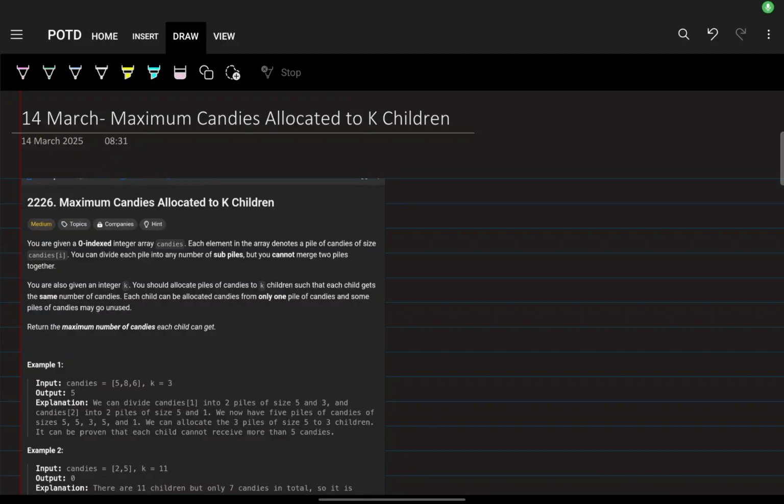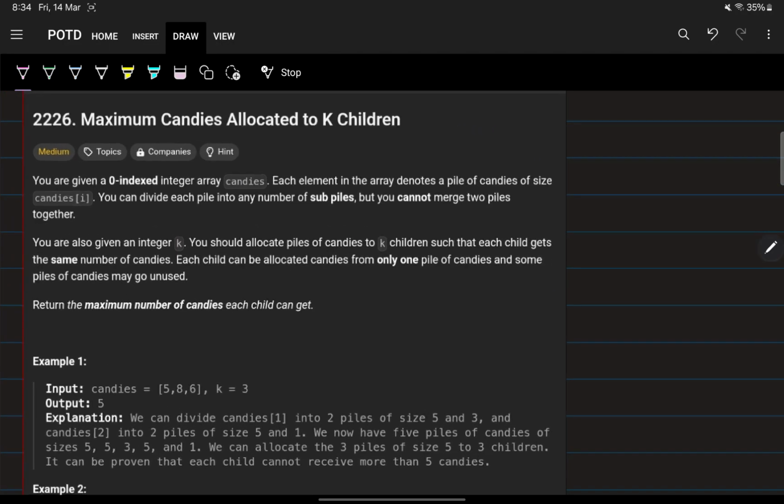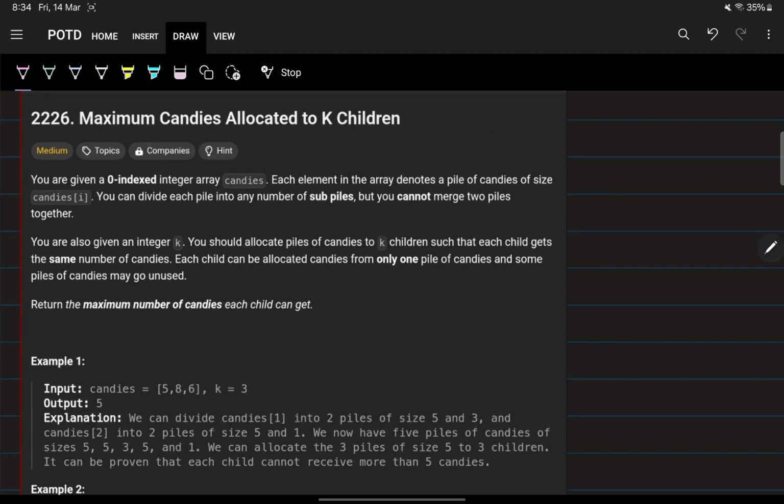So hello guys, today's LeetCode problem is Maximum Candies Allocated to K Children. So what does this problem say? You are given a zero-indexed integer array candies. Each element in the array denotes a pile of candies of size candies[i]. You can divide each pile into any number of subpiles.